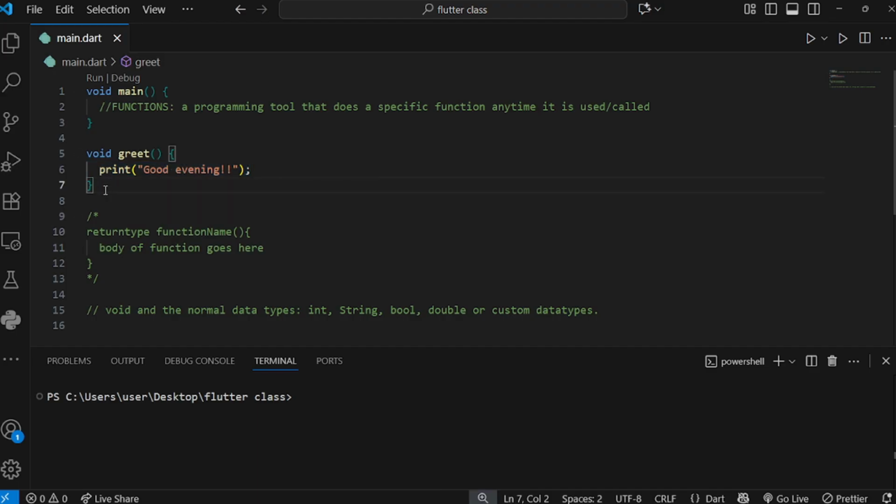So where do we call it? We need to go back to the main. Remember, the main is where everything must be before it can be read. Everything must be in the void main. This is what Flutter requires. So even if you create your own function and you want to use it, you have to go and use it in the main.